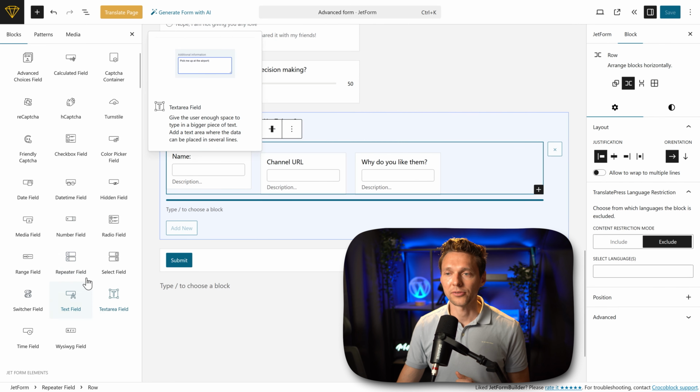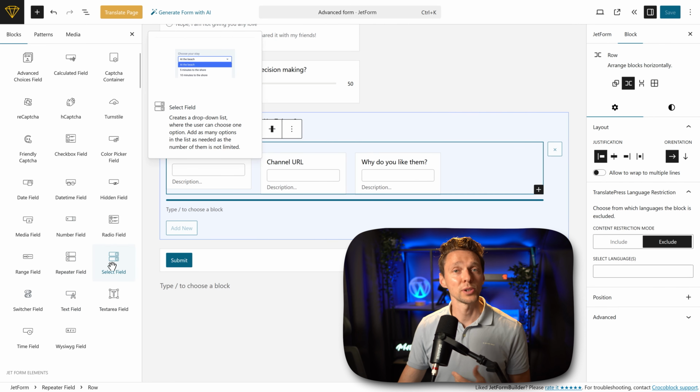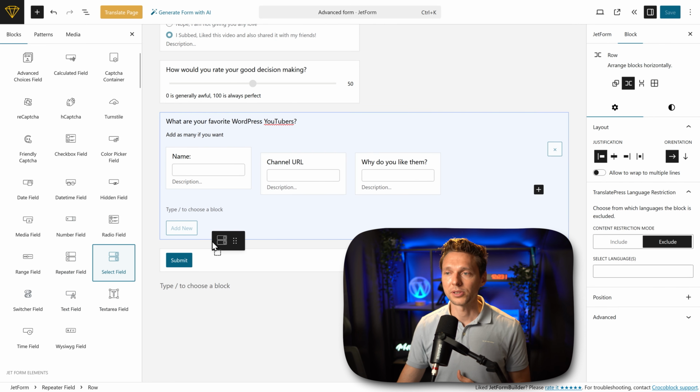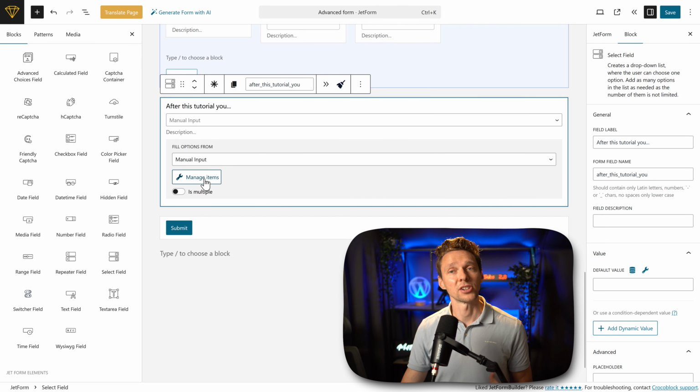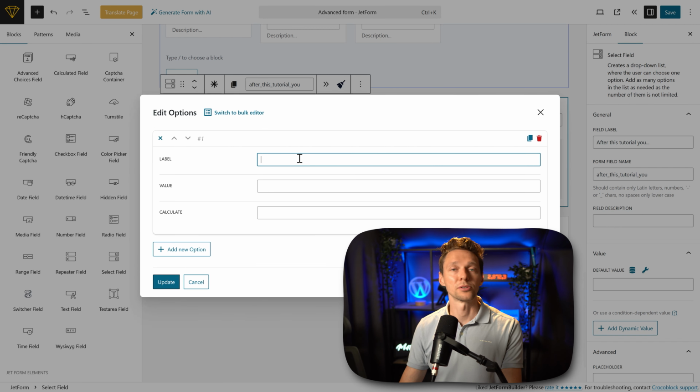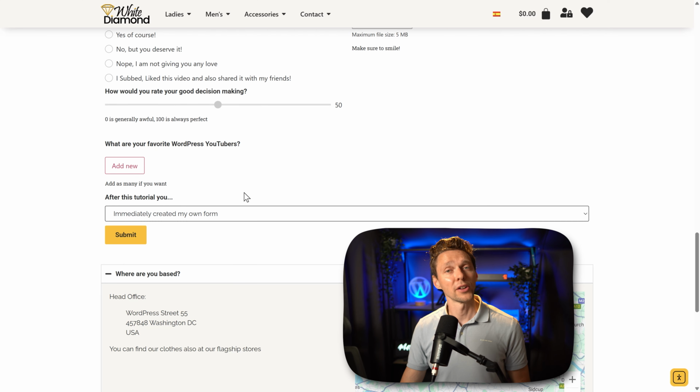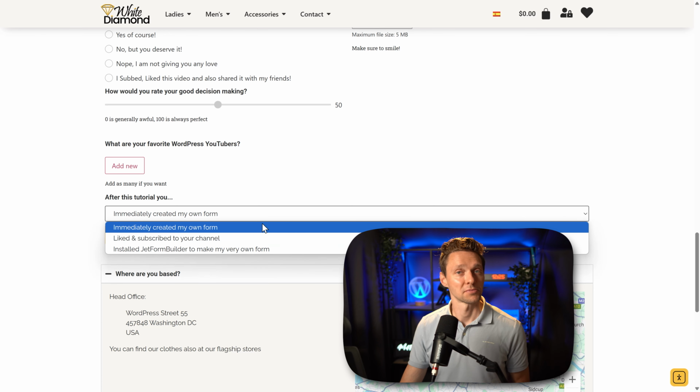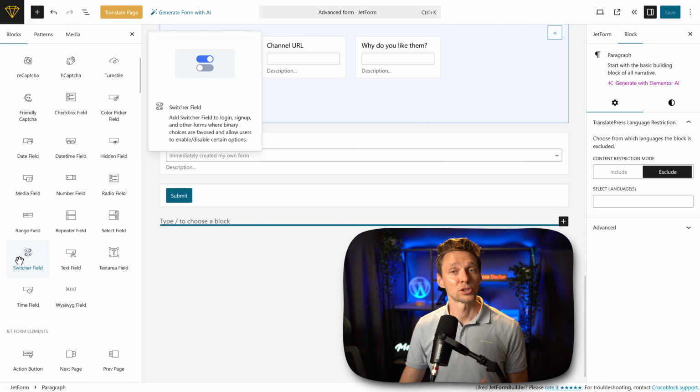Then we go over here, after the repeater field, we have the select field, which is just a drop down, pretty simple. And then you click on manage items and you can add in all the options that you want again. And on the front end, it looks like this. Great. And then we also have the switcher field.